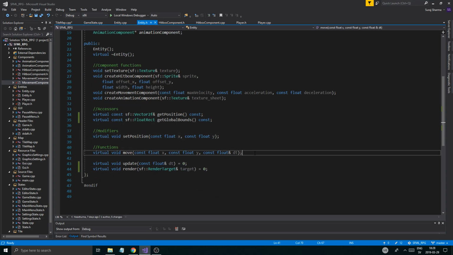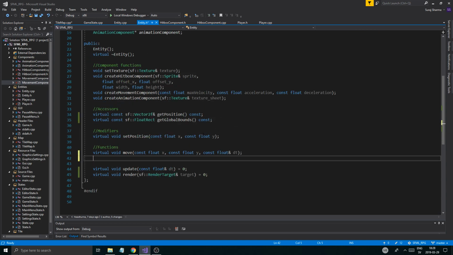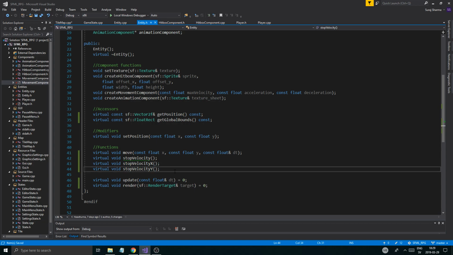Should we have a, okay, so the movement component takes care of all that stuff for me. I don't want to get movement component. I think that's too long. It is a little too long, a little bit. Virtual. Maybe we want to do something else with it. StopVelocity, like that. So we're going to have to define these again, I guess. I'm sorry, guys. Probably going to have to do that. But it shouldn't be too hard. We just need to do X and Y.